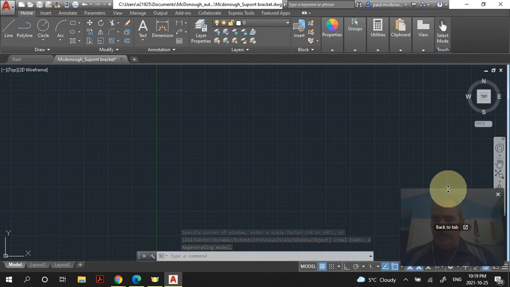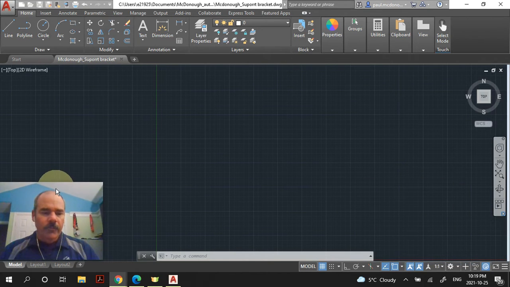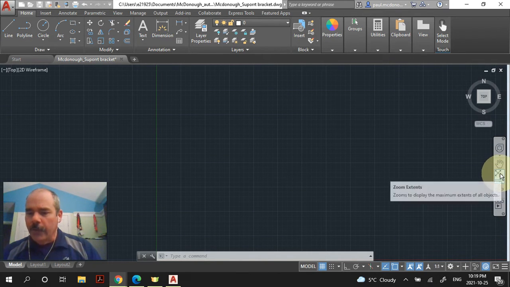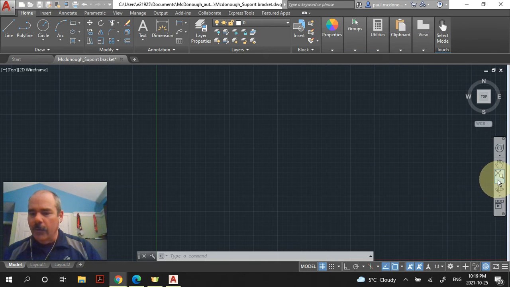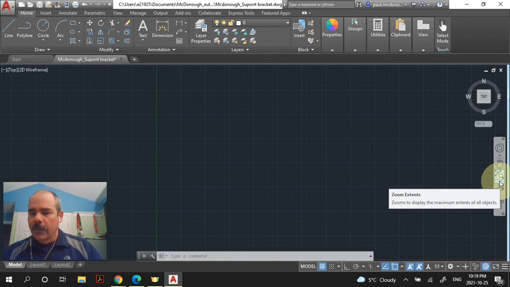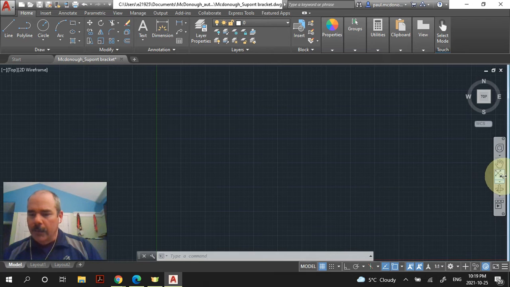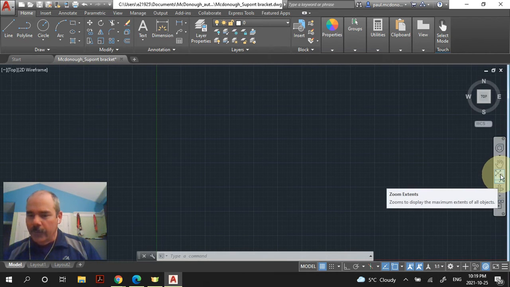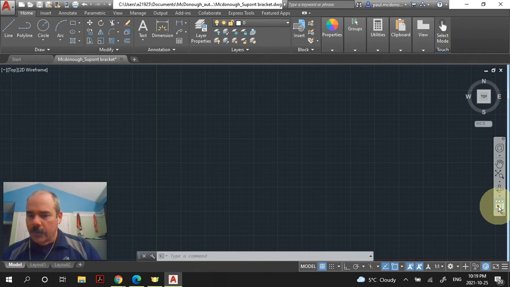Another way of doing this is, if I move myself over here, there are some zooming commands, right? So if I click on this little down arrow right here, sorry, that's not the correct one. Don't use this often. Let's see if we can find it.